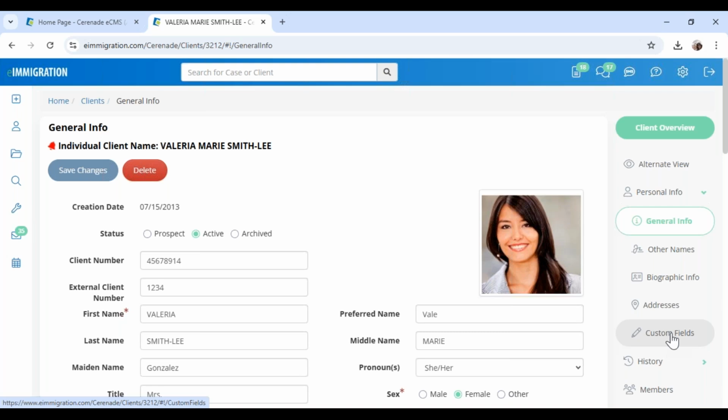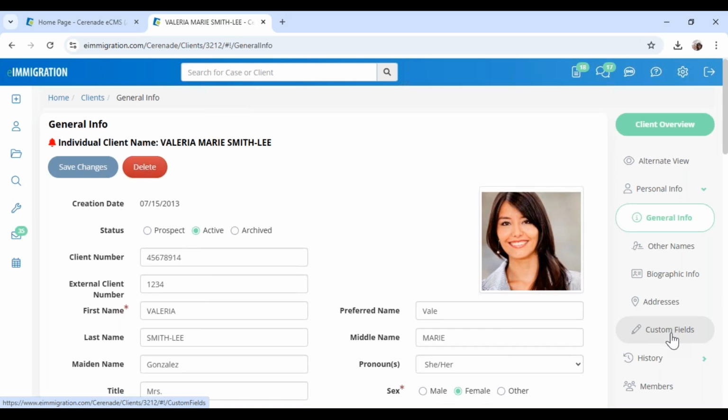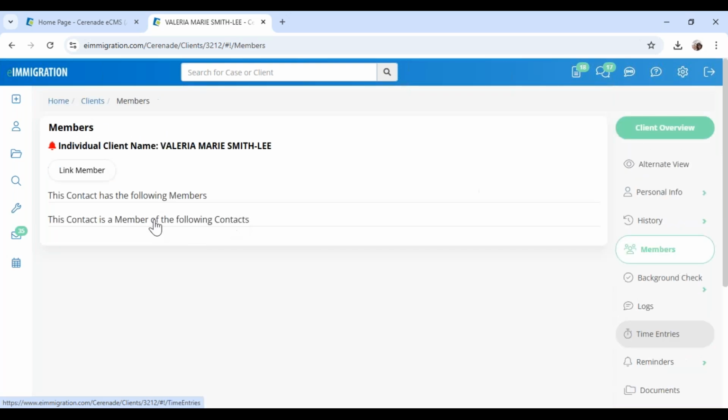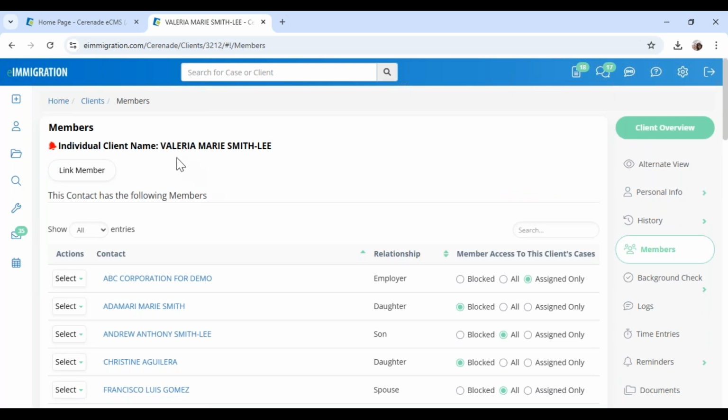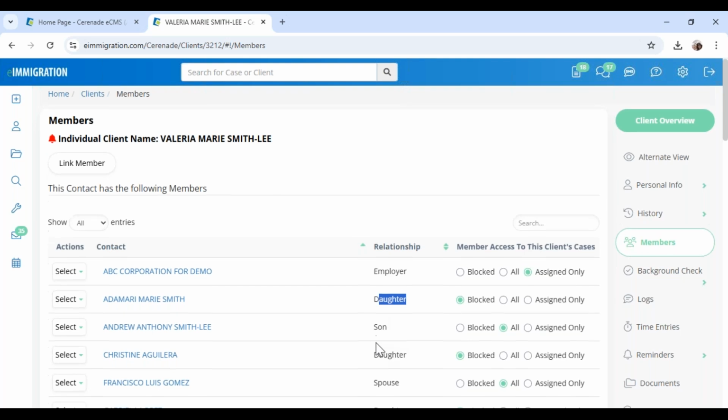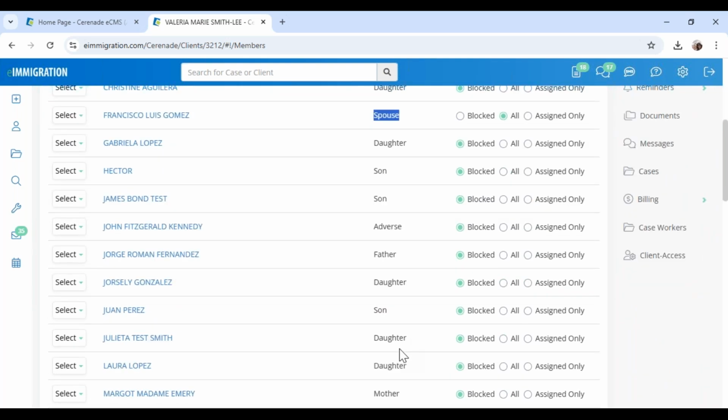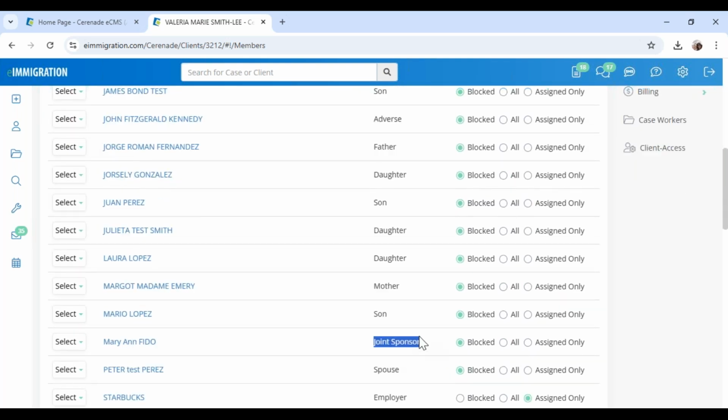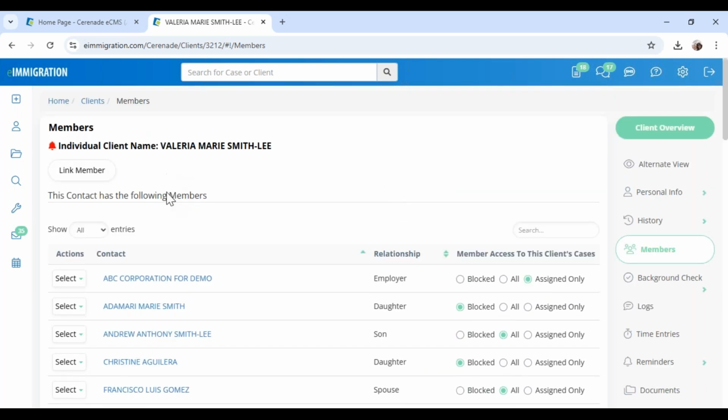Okay, so the second step is linking the members. Linking the members means my client has either children or parents or spouse or the sponsor, the joint sponsor. So I need to connect them so the system understands if the form is asking for children information and she has a daughter or son, their information will transfer automatically as well.